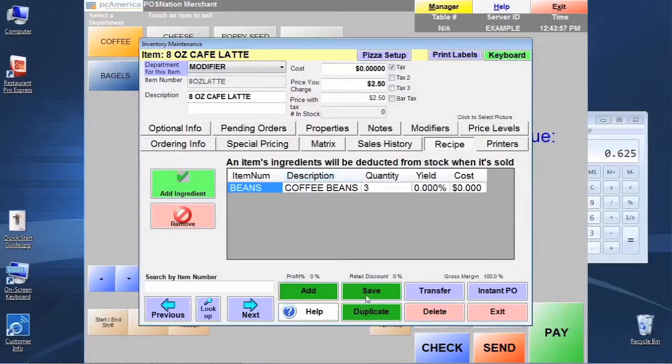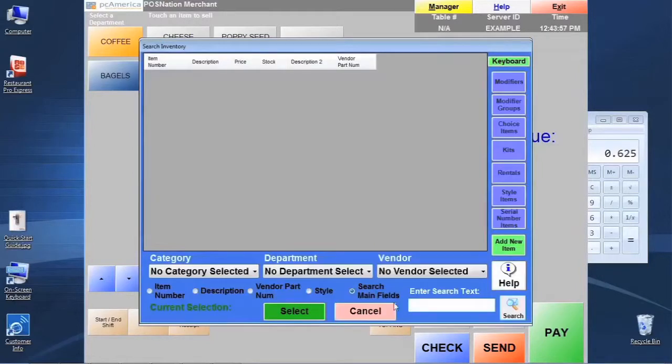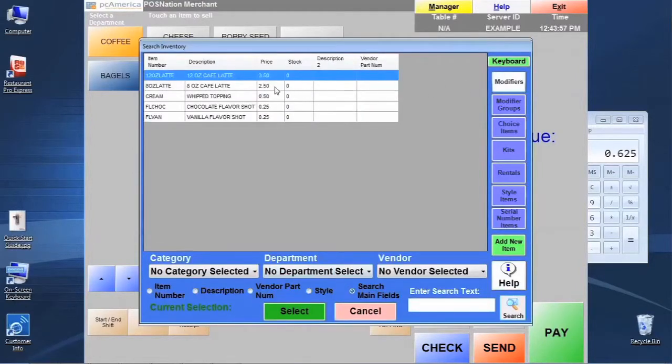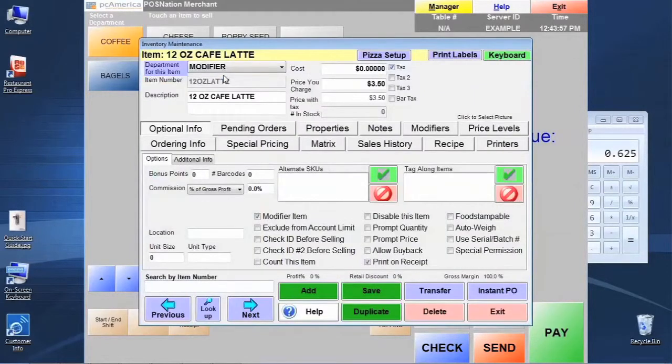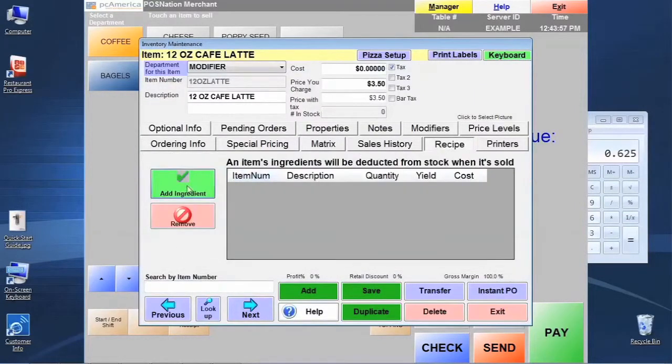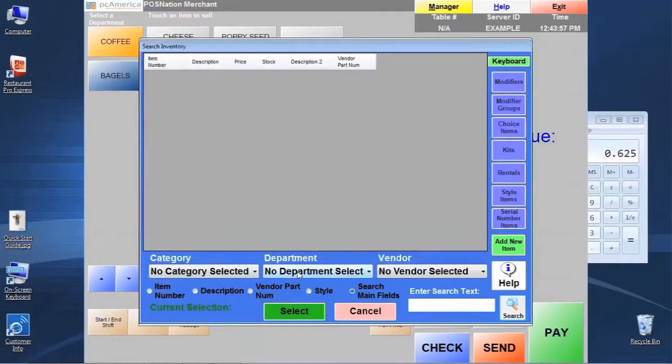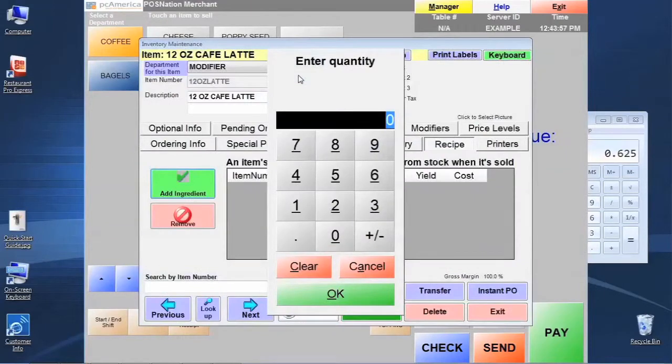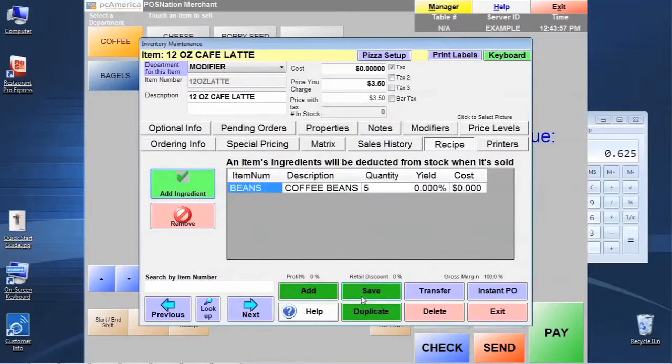We're going to go ahead and save this, and we need to actually make another relationship between the 12-ounce cafe latte and the coffee beans. So let's find our 12-ounce. We're going to go to Recipe. We're going to add an ingredient here again. We're going to go look for our beans. All right, and this time, instead of 3 ounces, we're going to be deducting 5 ounces when we sell a 12-ounce latte. Yield percentage will still be 0, and we can save this item.